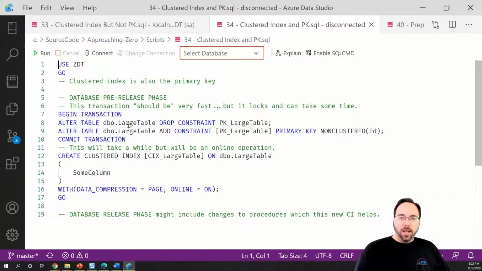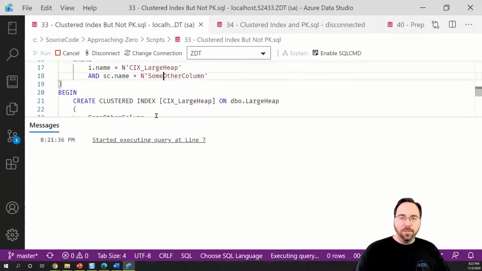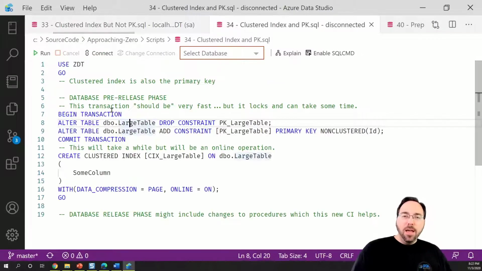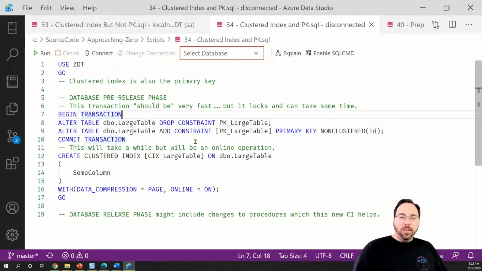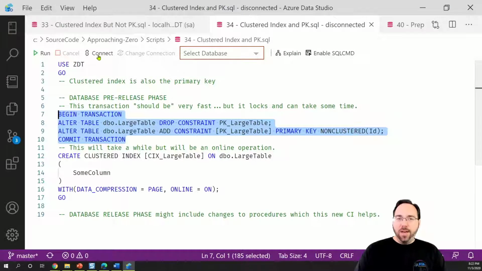So I'm going to look at large table. So I guess I will have to wait for this to finish. Okay, sorry, this is on large heap, so I can actually just let it go. I'm going to begin a transaction and drop PK large table and add a new non-clustered primary key constraint. So I have a little note that it should be fast.